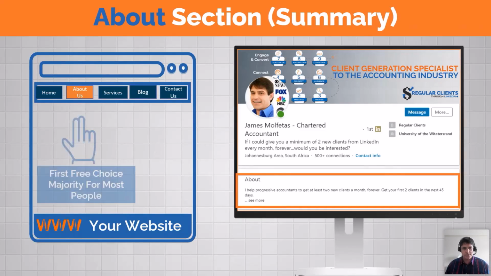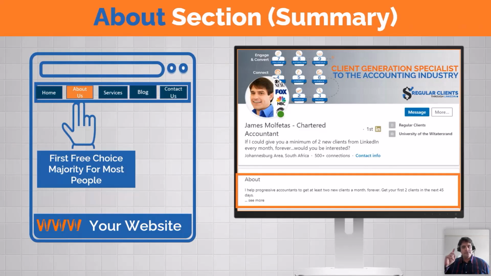So most websites, when people go to the website, the first free choice that they have, and this is globally, the first click, they go to the About section. LinkedIn knows this, and that's why they have created the About section. And that first word, About, you can't change that. So the About section on LinkedIn does the same job as the About section on a web page. If you think about it that way, it's going to make a little bit more sense to you.